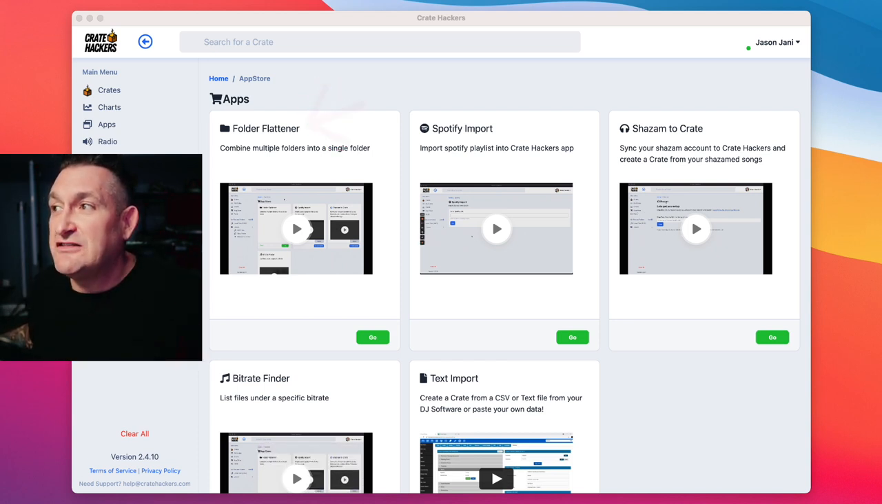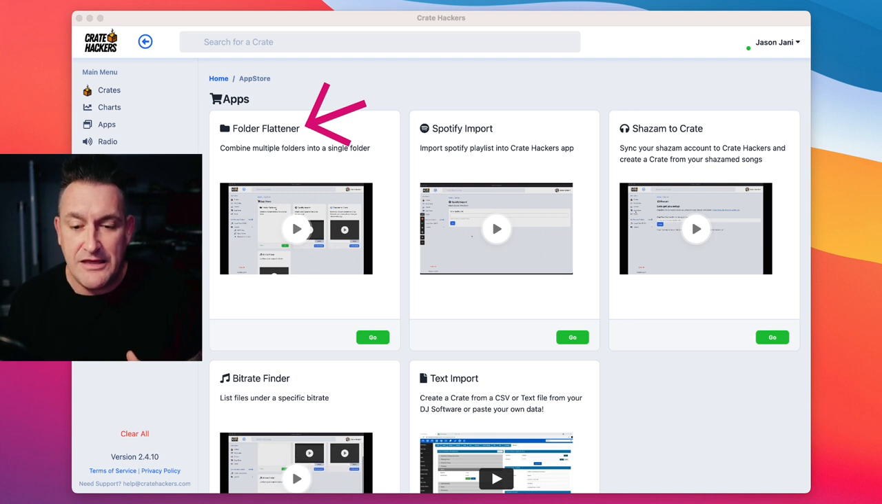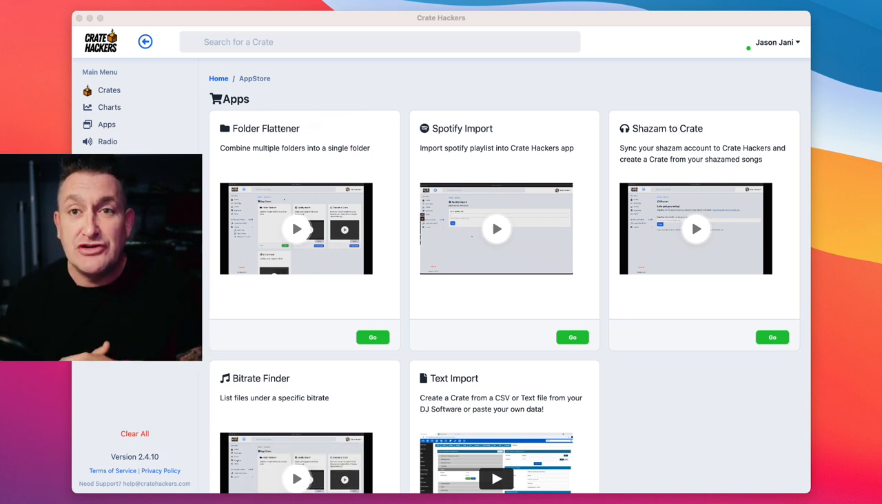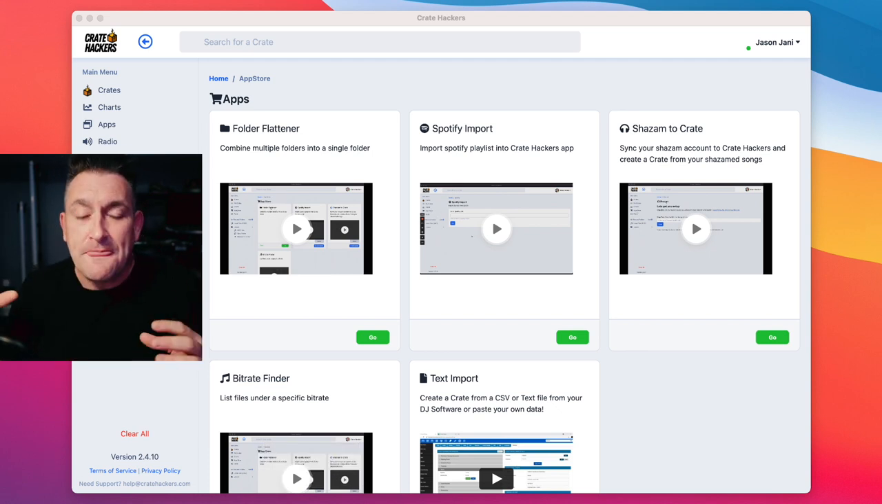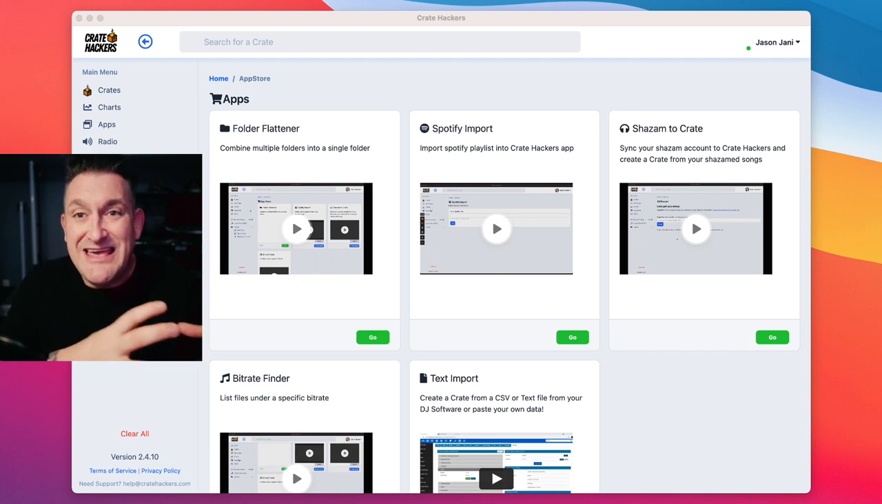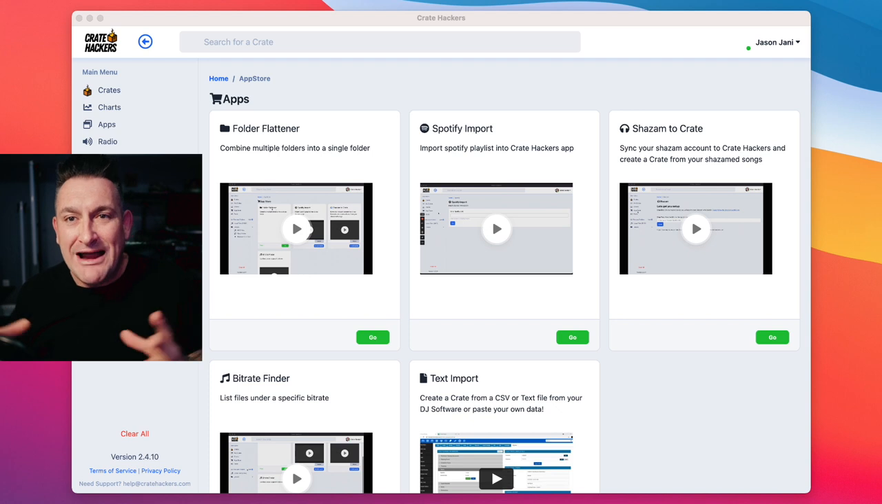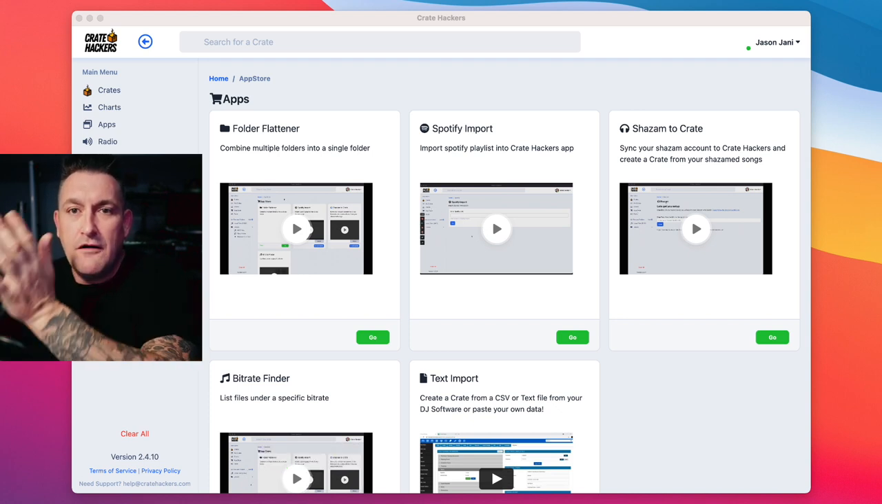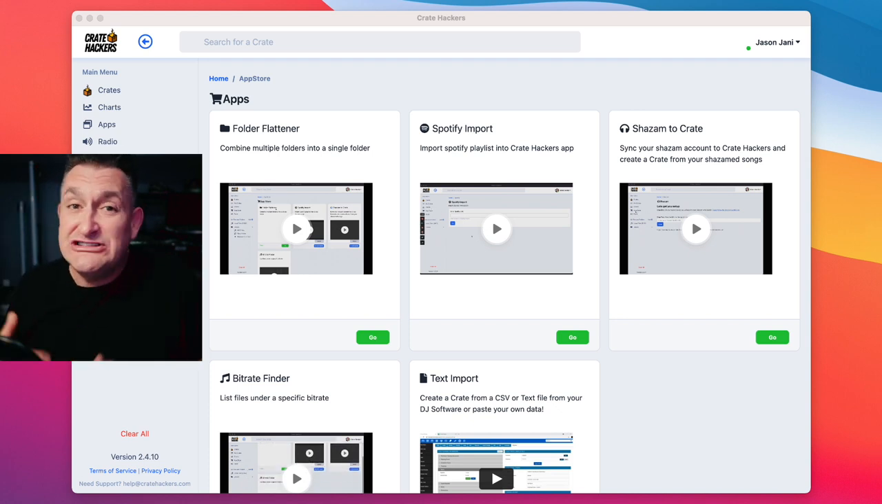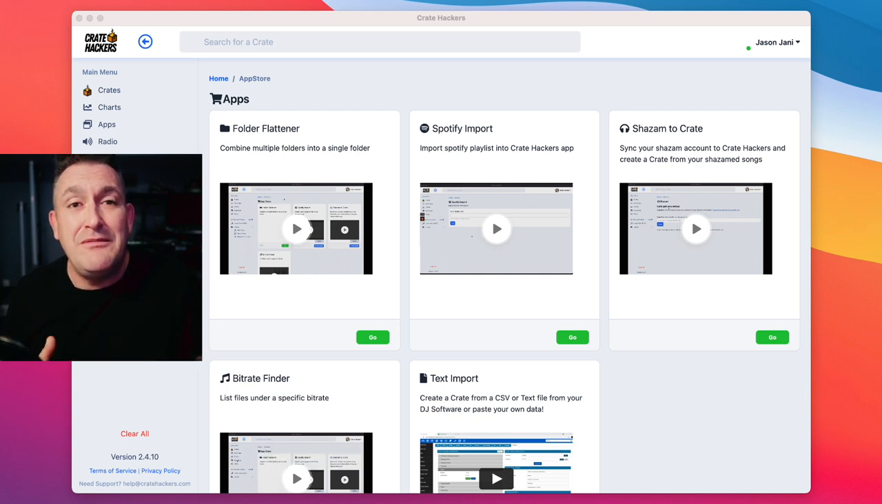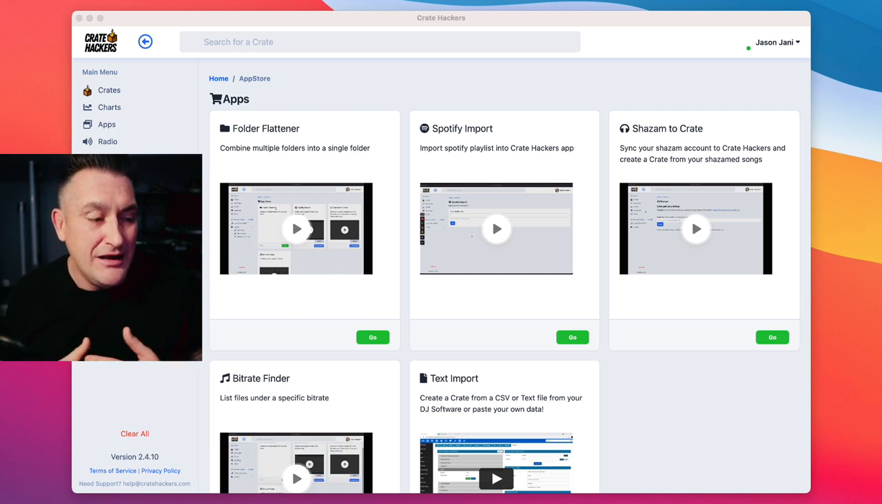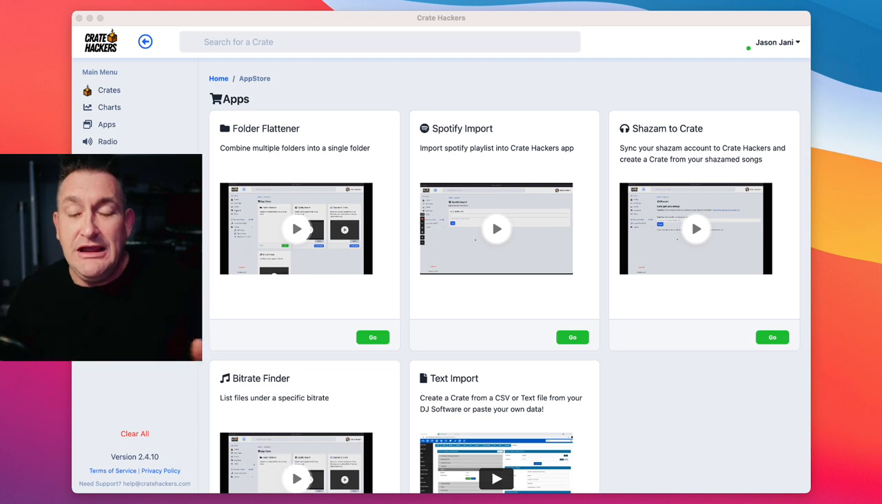The first is the Folder Flattener, and this is something that I think is so important. If you have music in iTunes or in all these different places, this tool allows you to take all of the files in all different folders and combine them into one folder structure. The reason you would want to do this is so that you can eliminate duplicates and extra fluff you don't need, and have all of your music in one place.